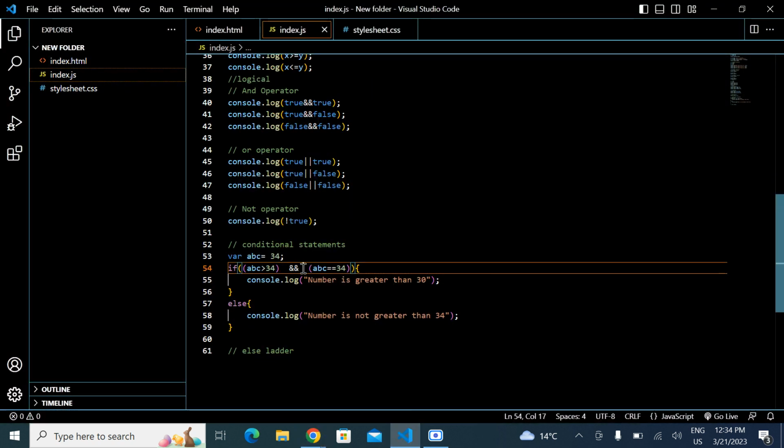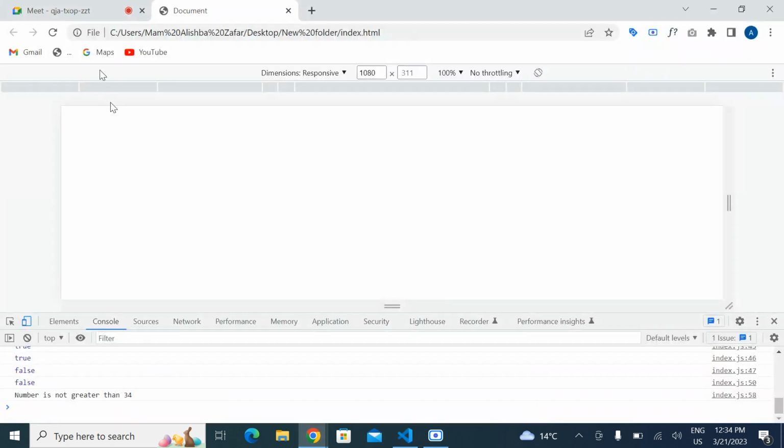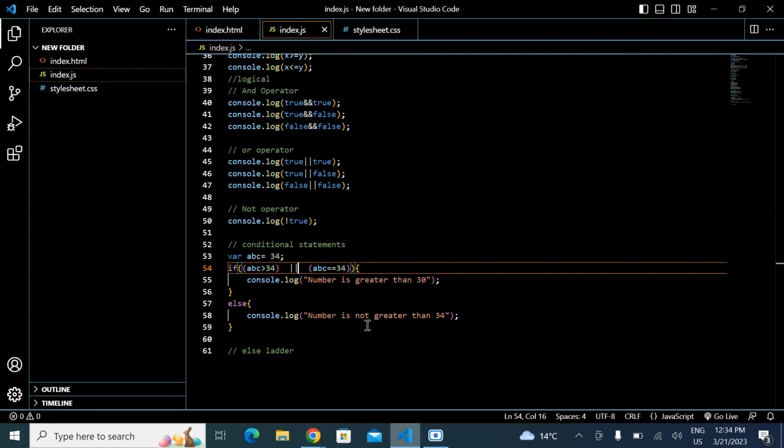But if I'm using the or operator over here, so you will see that in case of or, number is greater than 30. Why is it coming? Because in case of or operator, if I have a single condition true, okay, it will execute the code inside this if statement, okay. What's the reason behind it? Because I have this condition true, but this one is false.